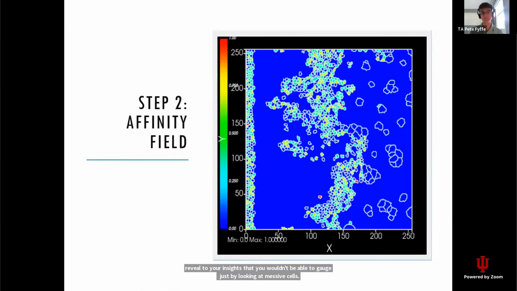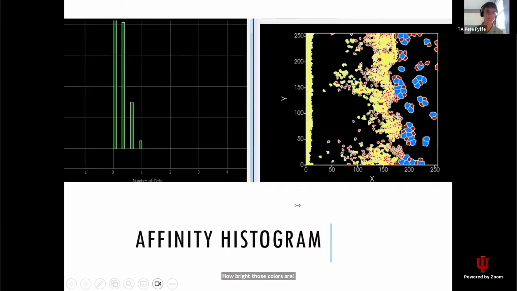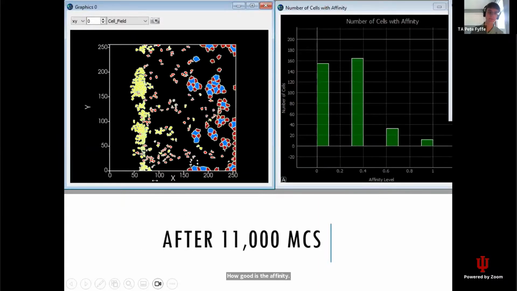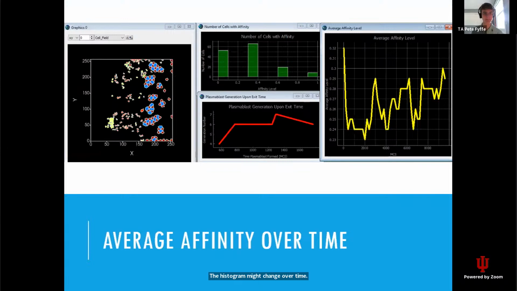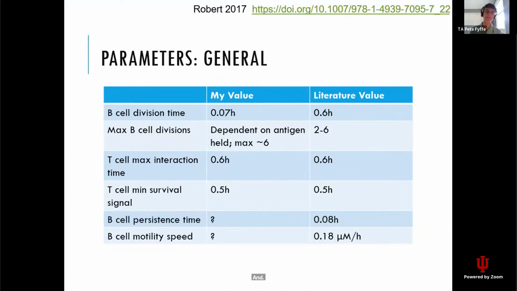Here's a very quick use case of the cell field that I showed earlier. You're going to assign these custom properties to your cells, which in my case is affinity, and then measure, based on how bright those colors are, how good the affinity is. And I just showed a bit earlier the same thing, how the histogram might change over time. I've shown these a bit larger here. But in general, I was able to pull the parameters from the literature.